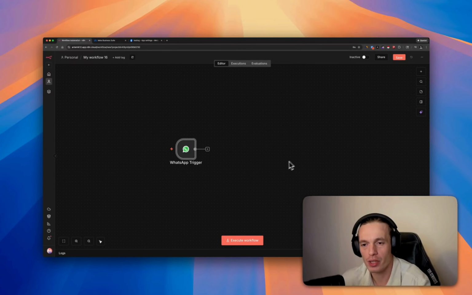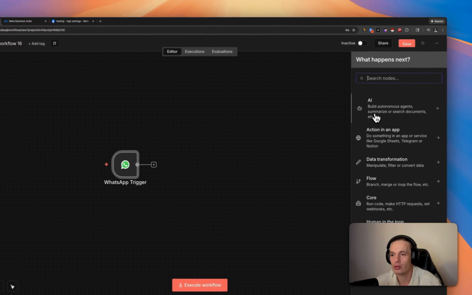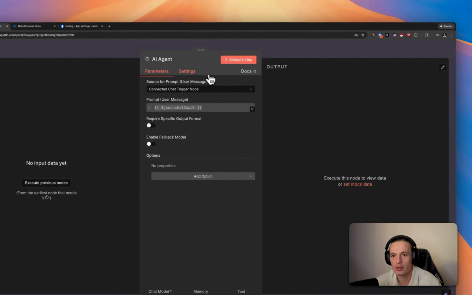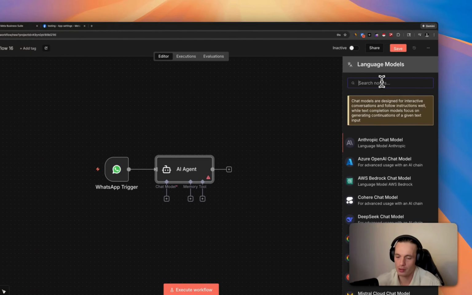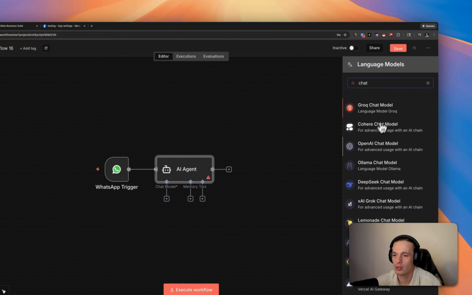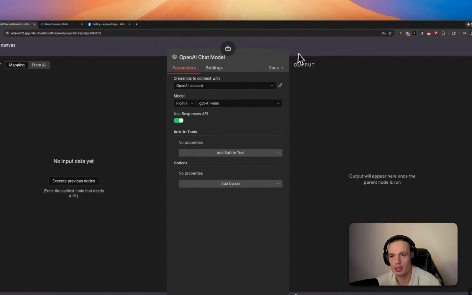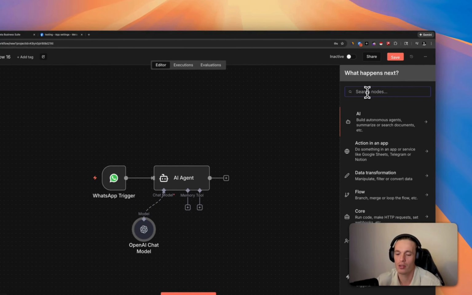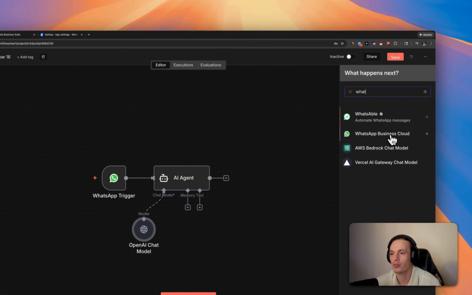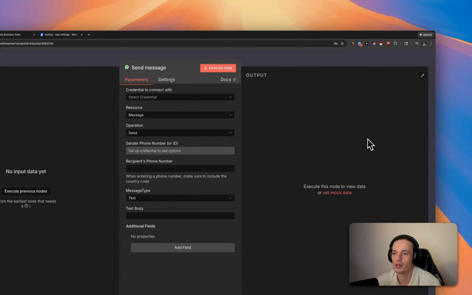And right now we're gonna create a second credential, so the data actually will be able to be sent back to WhatsApp. In order to do that, let's create our agent. Let's choose chat model, ChatGPT, so the agent will be able to think. And here, as an output, is going to be our WhatsApp Business Cloud. Send a message.